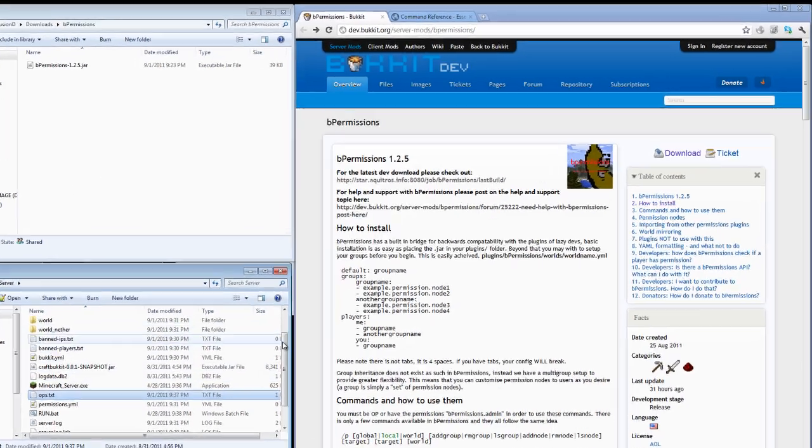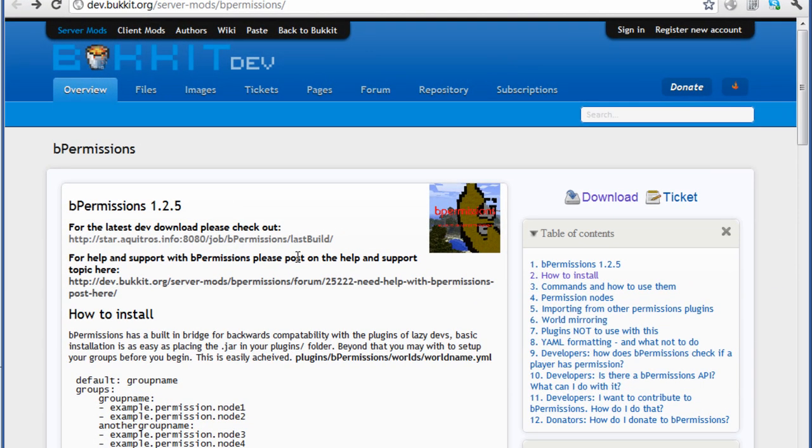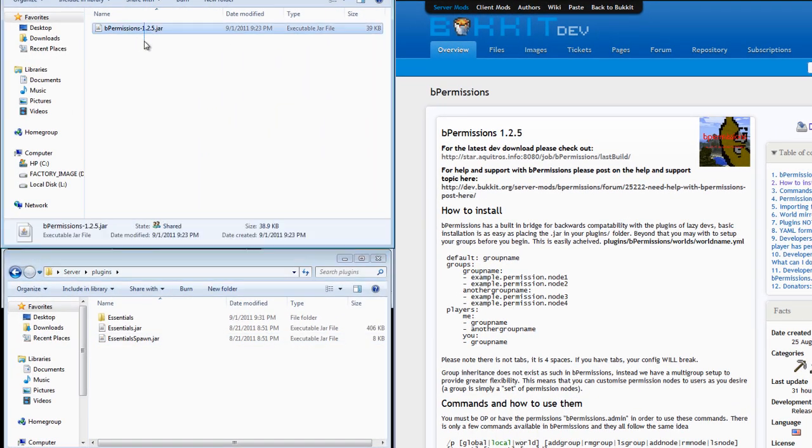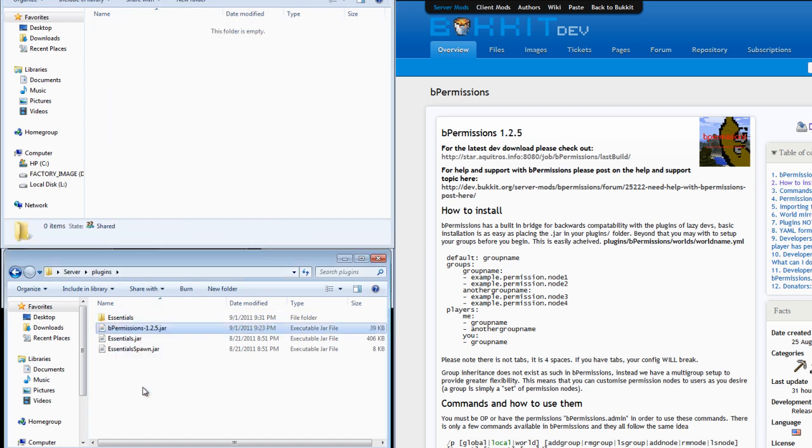To get started, you are going to go to the bPermissions dev page, which you can search yourself. I don't know why you'd be here if you didn't know how to get this plugin. You just hit download, and you're gonna take it from your download folder and put it into your Minecraft plugins folder. So we're gonna do that now, just like that.